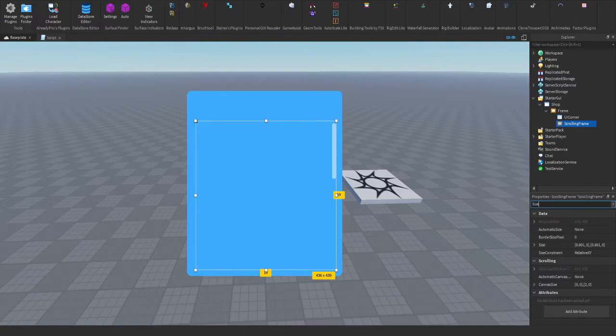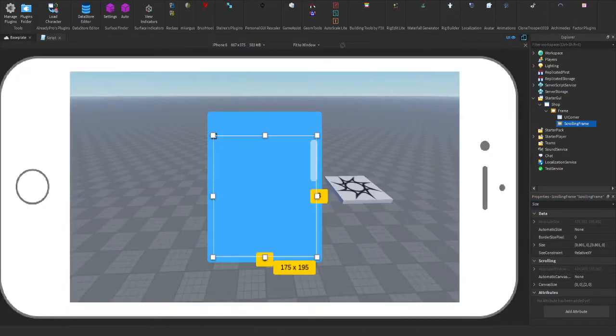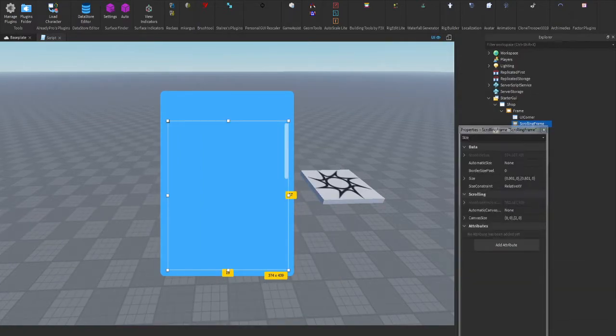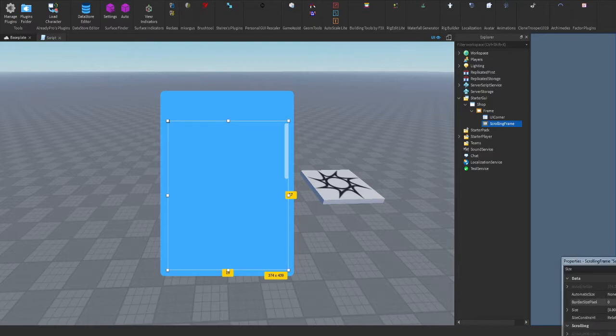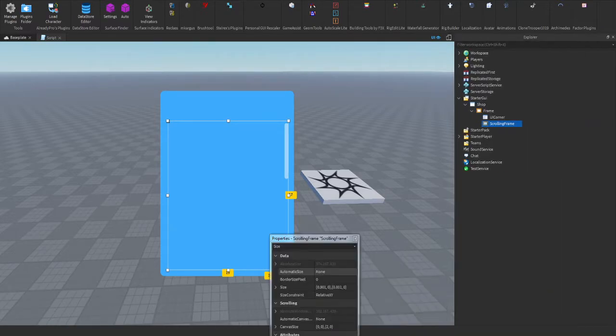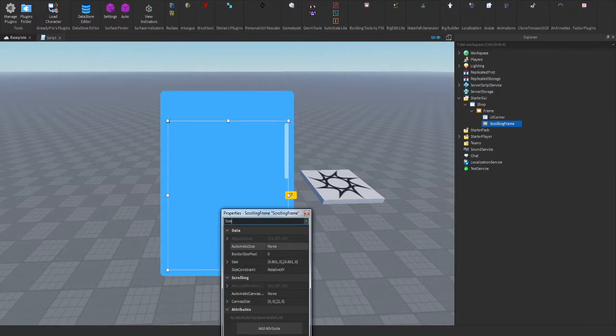It doesn't look like it. Maybe it's thickness. I think I remember something like that. Like scrolling frame thickness. Oh no. Hold on, I'm gonna fix this really quick and then I'll be back.